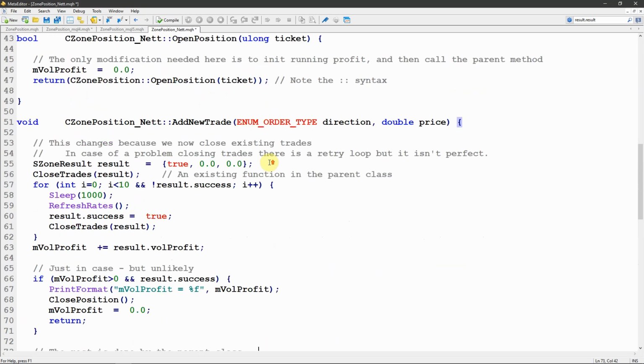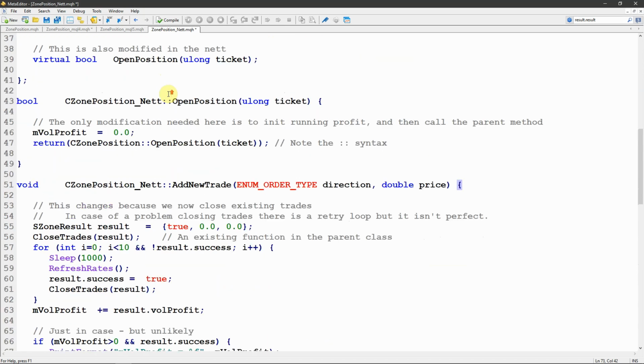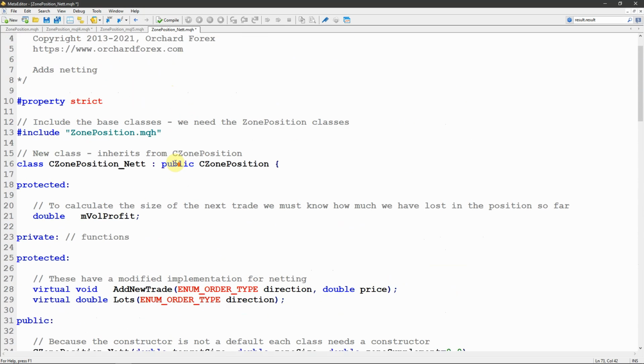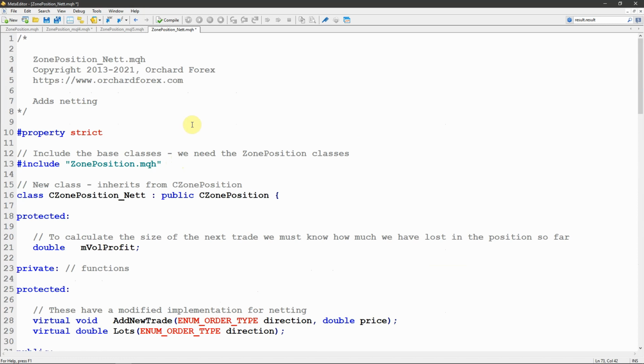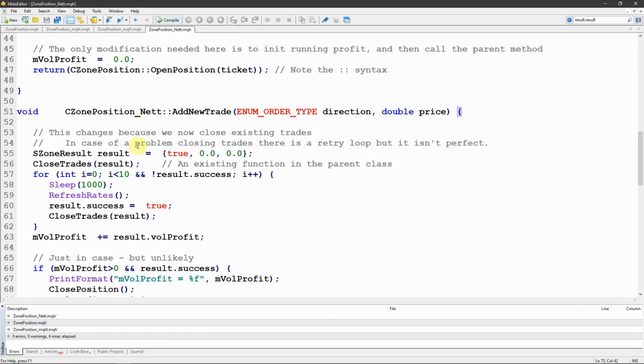That's everything needed for zone position netting. This works for MQL4 and MQL5 because I've already extracted the different methods required for those two in the zone position base class. So I'll just check, I'll do a compile on this Nett class to make sure that works. And that was successful. And now I can open up the Expert Advisor as an example for this.